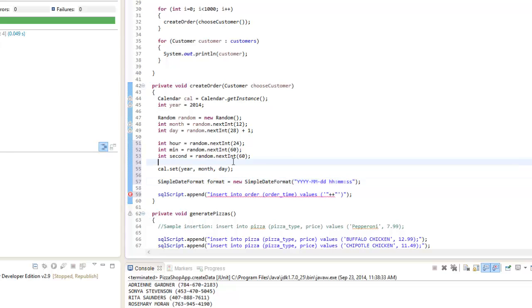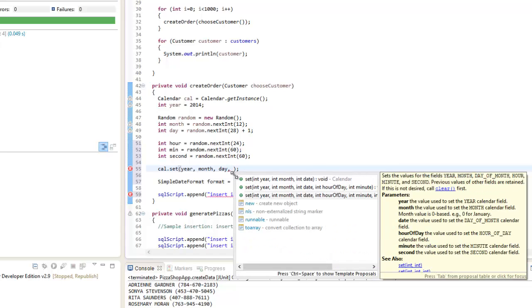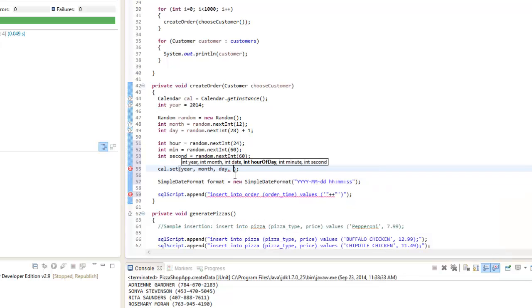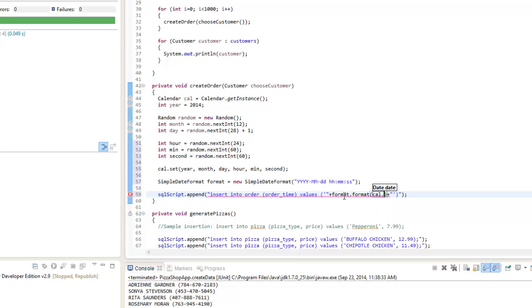And then we will need to make sure that we not only set the year, month, and day, but also the hour, minute, and second. Okay, so now we have ourselves a date. We can format it like so. So then all we need to do is say format and pass it a date, which is cal.getTime. Boom. So now we have a random date being generated and inserted into the order table.